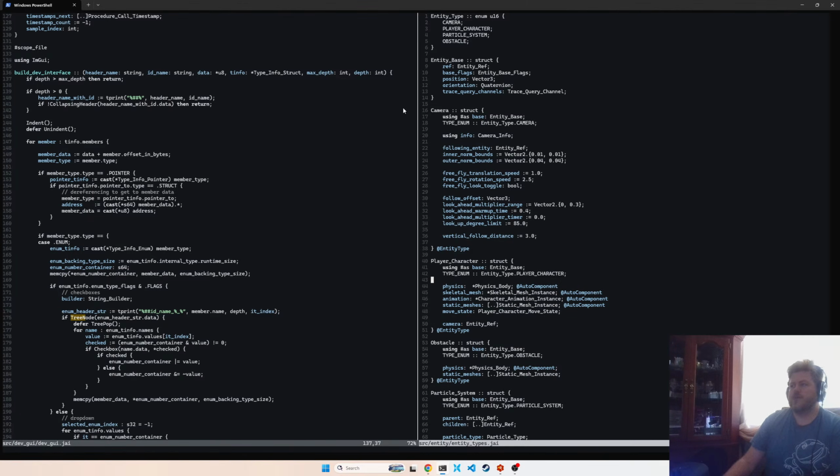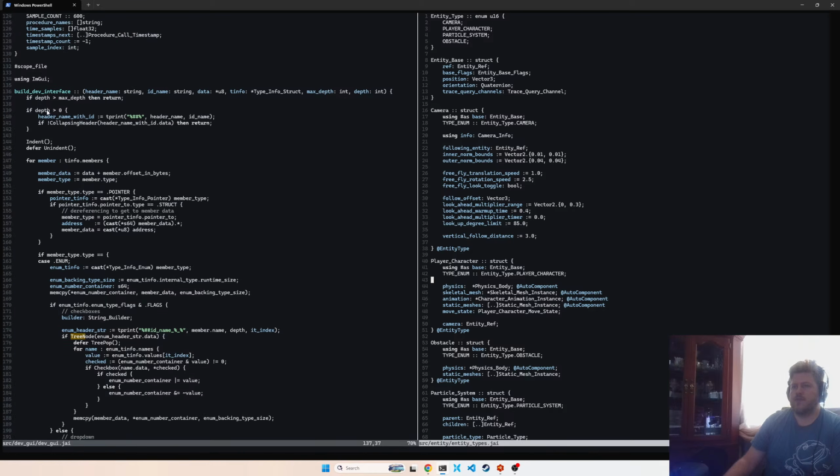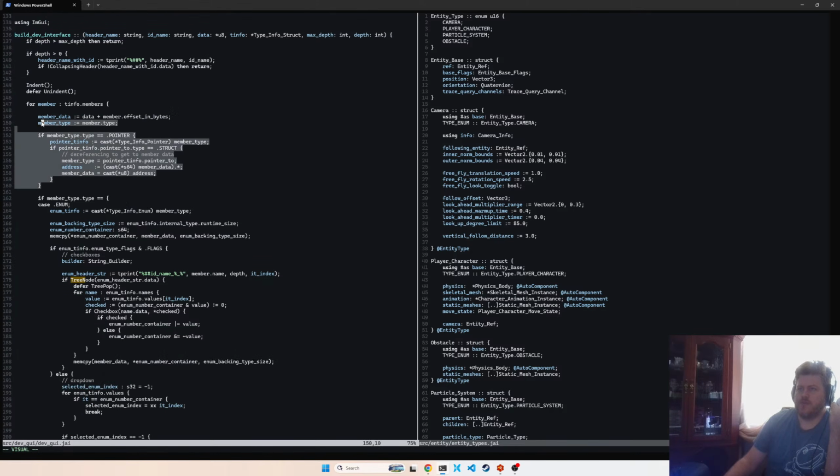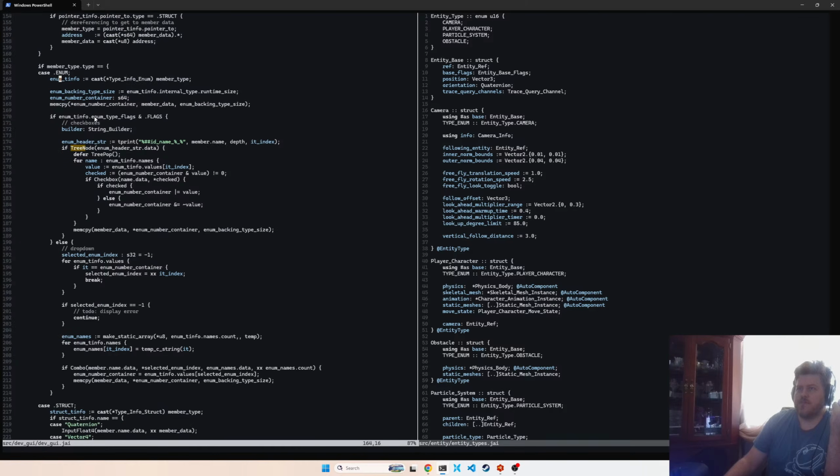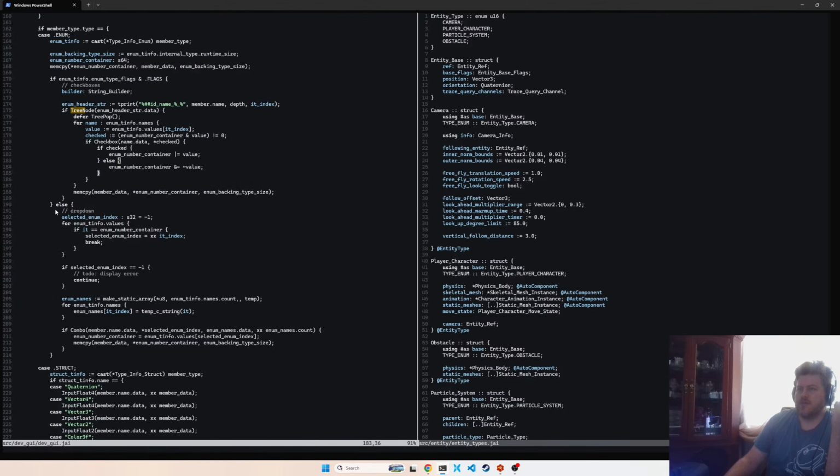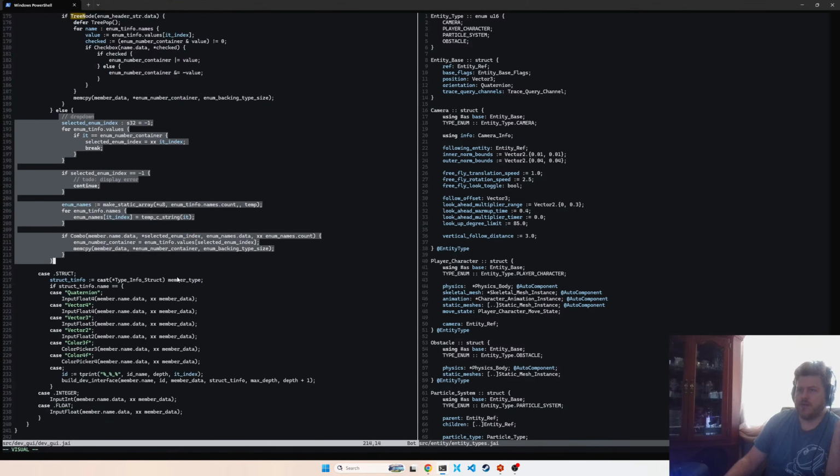And so it just recursively searches over the struct. For member in type info members, we're asking what are all the members of the entity struct, and looping over all of them. If it's a pointer, we do some special things here. If it's an enum, we do this thing. If it's enum flags, we make a bunch of checkboxes. If it's a 0, 1, 2, 3, 4 counting up enum, make a drop down right here.